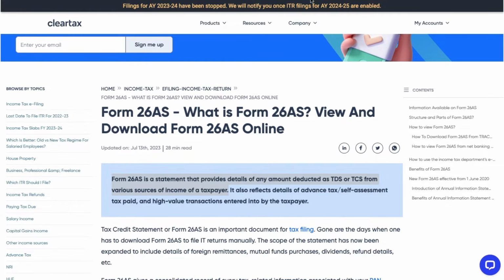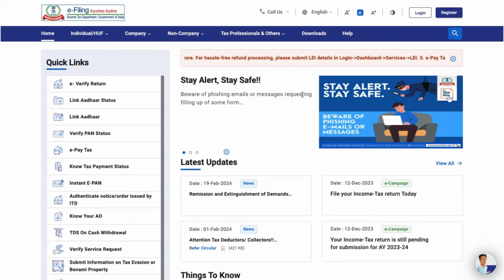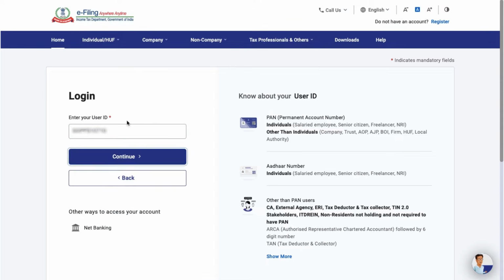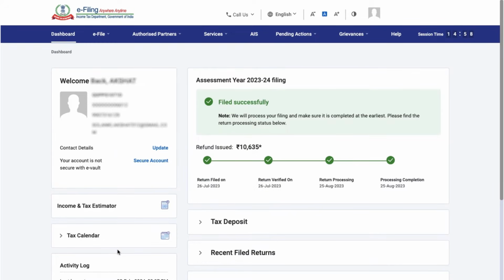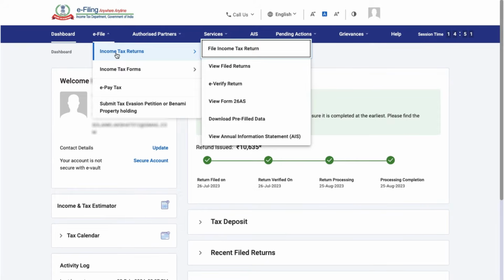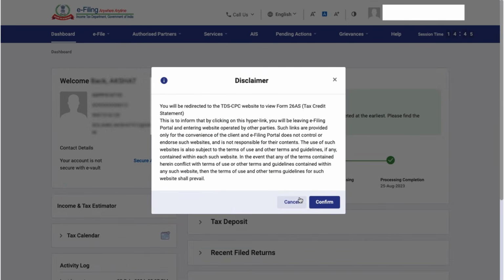To download it, firstly visit Income Tax official website and click on Login, which is placed at the upper right corner, and fill all your details. After login, go to e-file and income tax returns, and on the fourth button you will see View Form 26AS. Click on it and confirm.